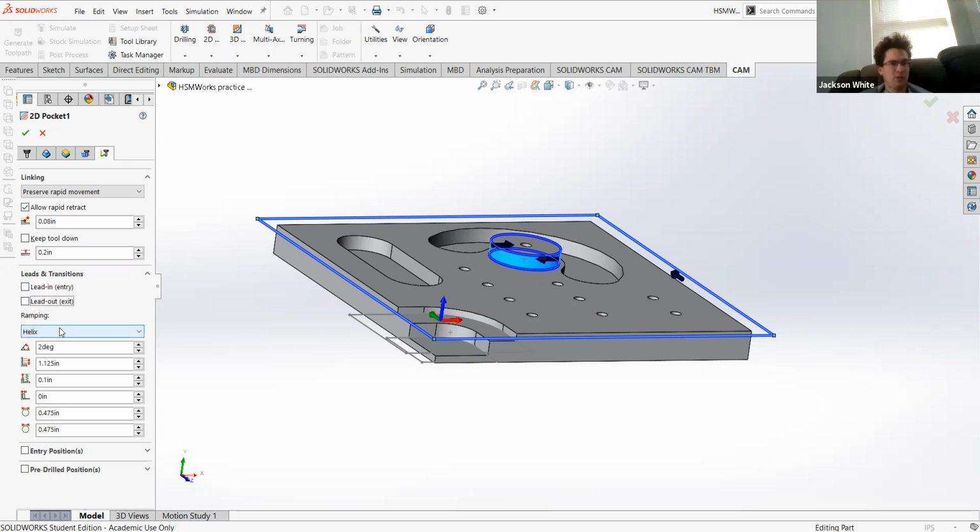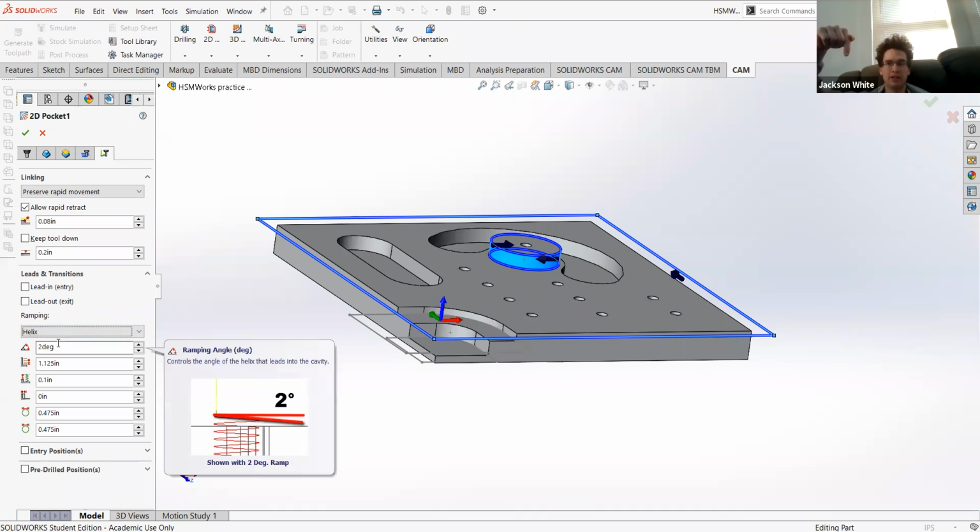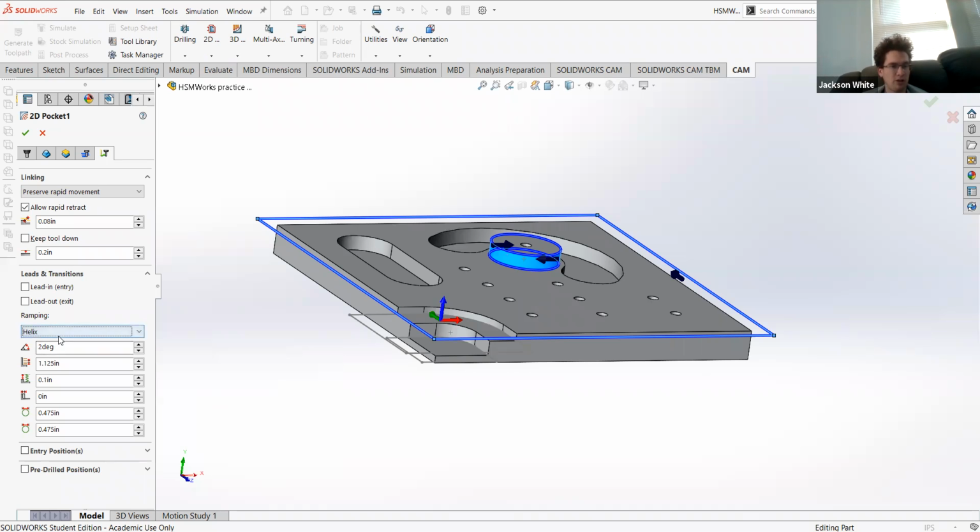Yeah. So once we get that, we want to do a helical lead in. Sorry, not a lead in, a ramp. What that does is it'll just plunge it in. Instead of going straight down, it'll just spin around like a screw. And it usually has decent numbers for that, so you can just let that go. And that should be good.